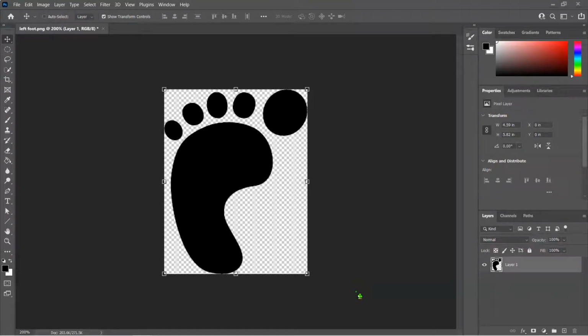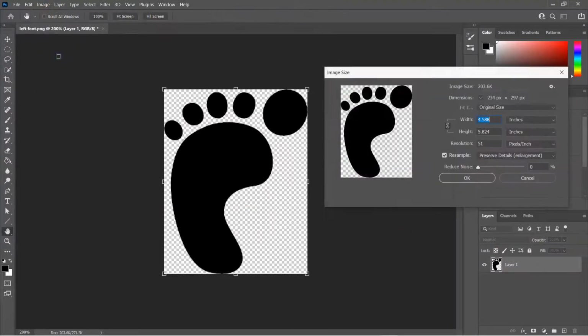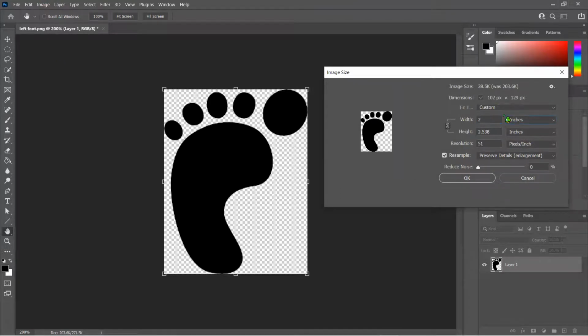Okay, so this works best with solid colors. So I just went to Clicker and found an image. It's not perfect because Clicker's low quality, but we'll work with it. So this is a left footprint, and I think the image size is probably kind of big. Yeah, 4 inches. So maybe I'll make it 2 inches.